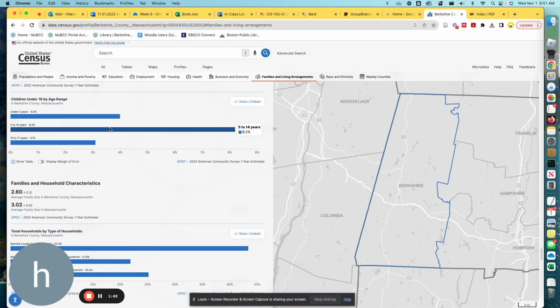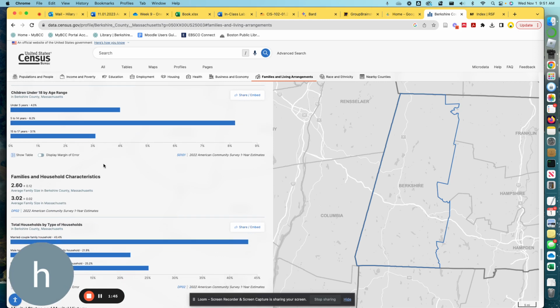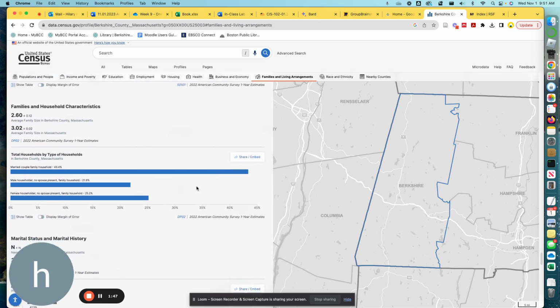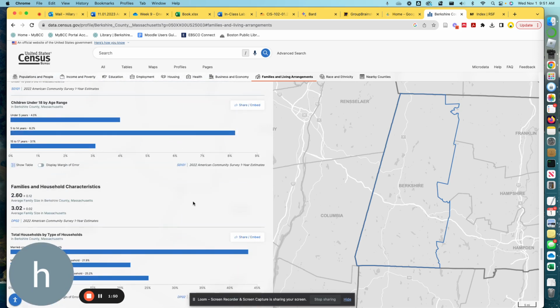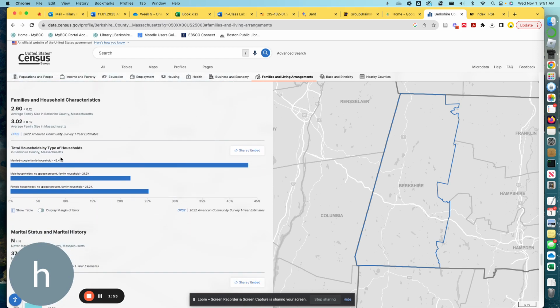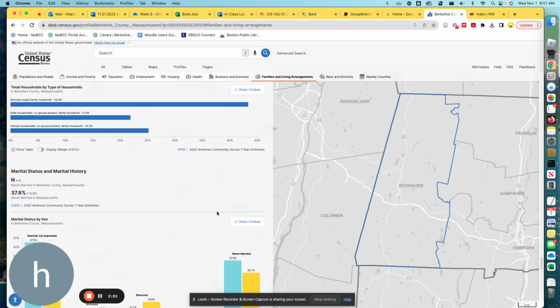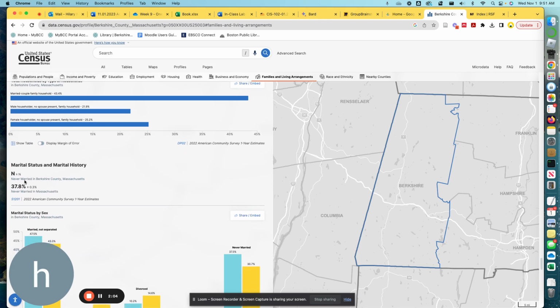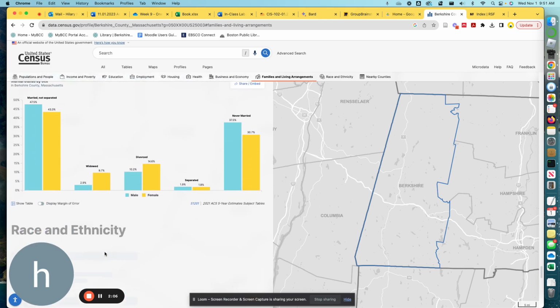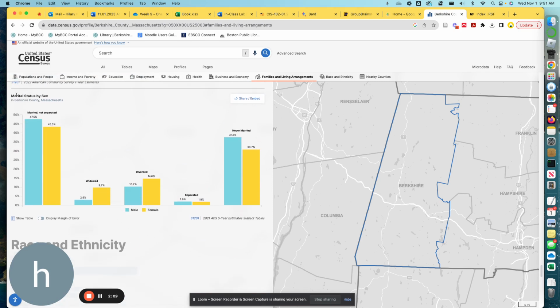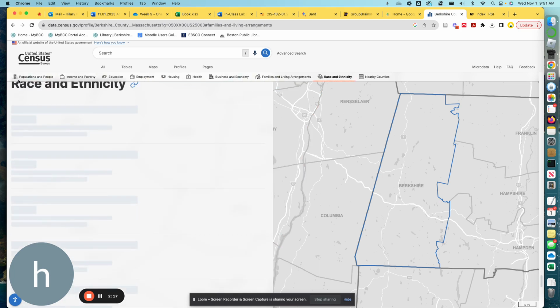So most of the 8% of the population is between 5 and 14. You can kind of go through and start to get familiar. 43% of households are married coupled households versus a male household or a female household. Come down here. You can see marital status by sex. Obviously, this is binary, which is problematic for a number of reasons, but at least they have this.